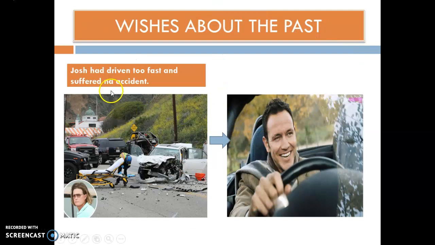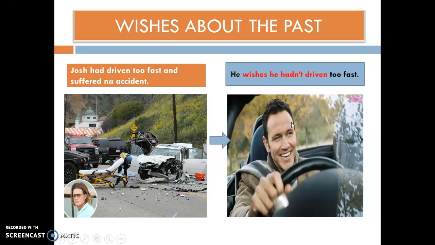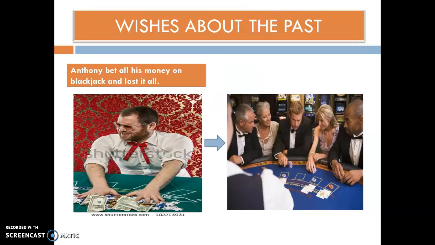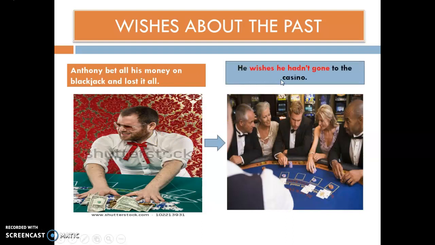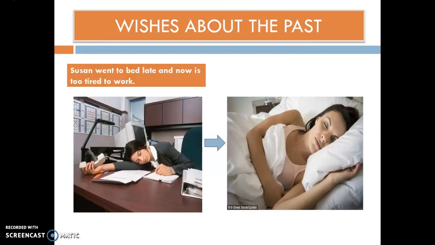Josh had driven too fast, or drove too fast, and suffered an accident. There's a mistake here. Okay? So, now there's nothing we can do about it. He wishes he hadn't driven too fast. Right? Anthony bet all his money on blackjack and lost it all. And so, he wishes he hadn't gone to the casino, but he did, and he lost his money.